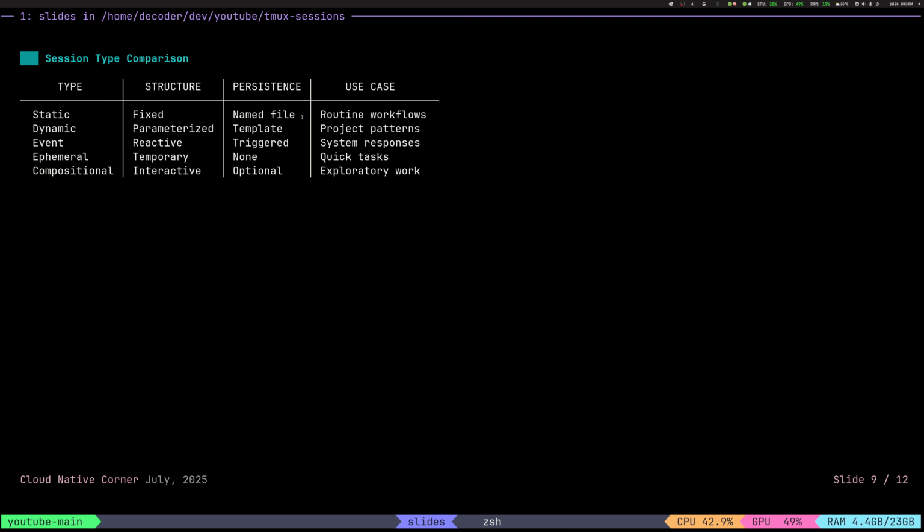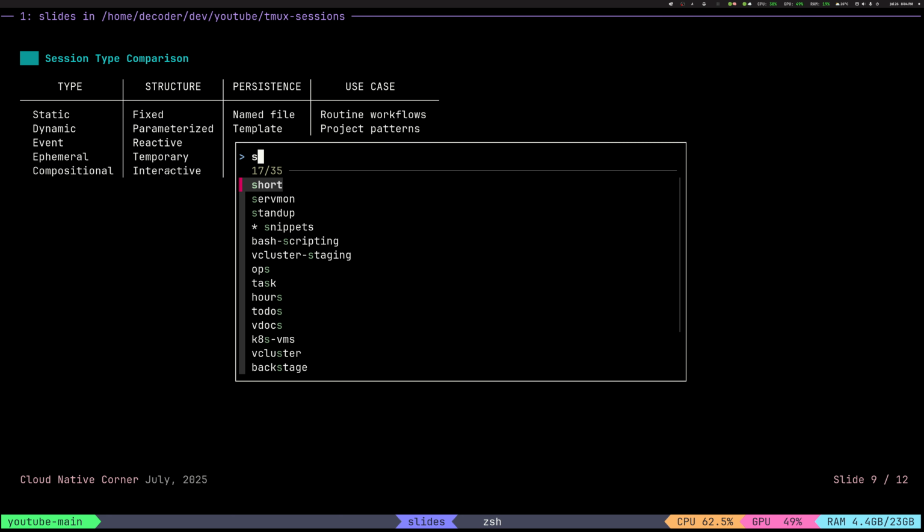Then we have event-based sessions that you've seen that support my Argos here, which is essentially tracking the state of various external services. We have ephemeral ones, which I talked briefly about and showed you how you could use it with Alacritty, for instance. And finally, the compositional session, which is like having a dedicated session with windows for every other session. And one cool thing about this snippet session, so you can, let's swap to snippets again.